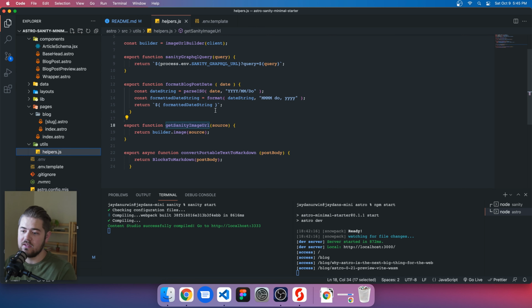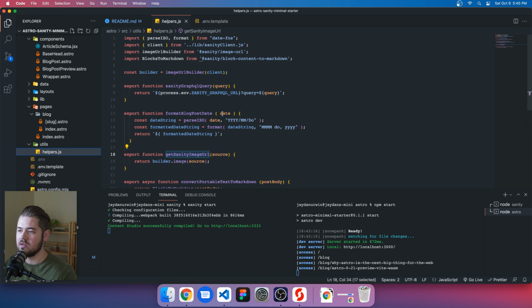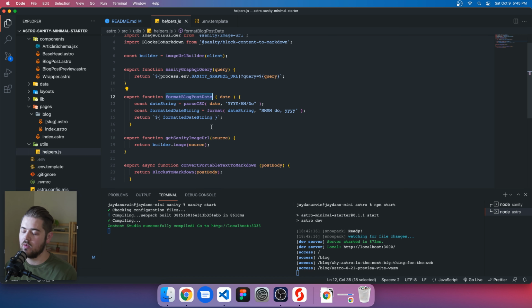That, or at least that I have seen in some of their own starters. So I really just modeled it after the same way that they do their own starters. And it seems to be a really clean way to structure a Jamstack website where you have your helper functions that can have the queries and little things like formatting the blog post date or getting the Sanity image URL.